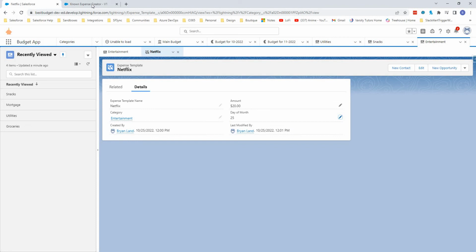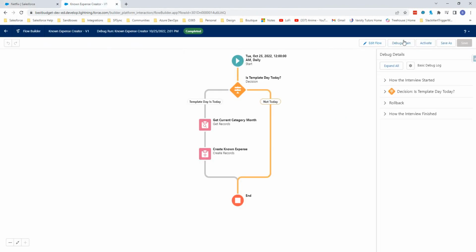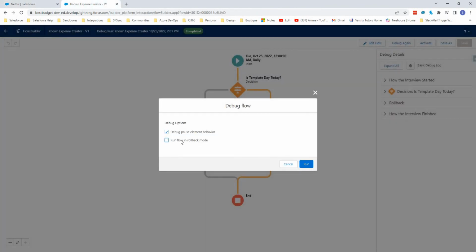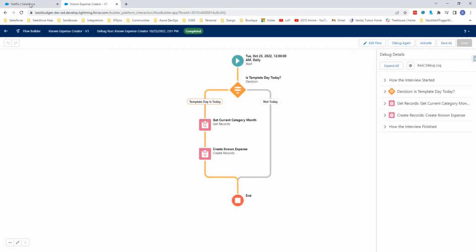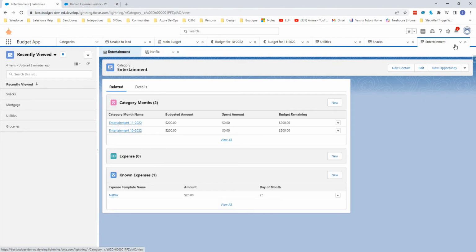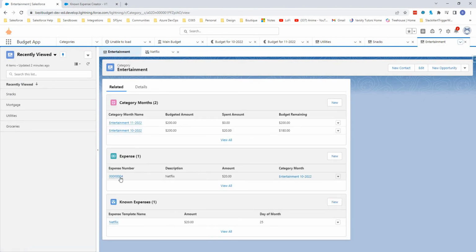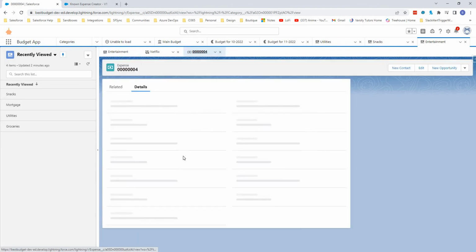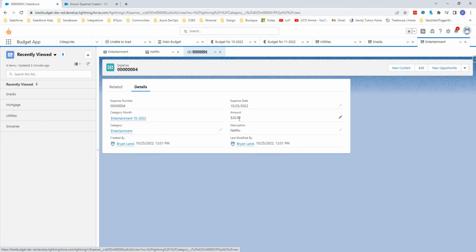So now let's test it out and actually create ourselves the record. So we'll uncheck running in rollback mode, click run, and then if we go back to this and we refresh, we should see that known expense create automatically. And there's the expense record for the amount we specified on the date for this month with the correct category month related.